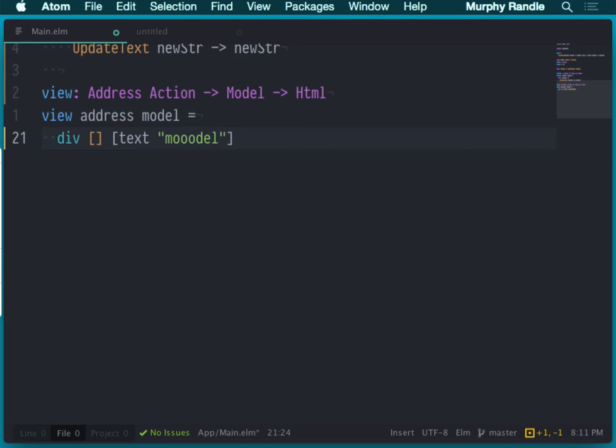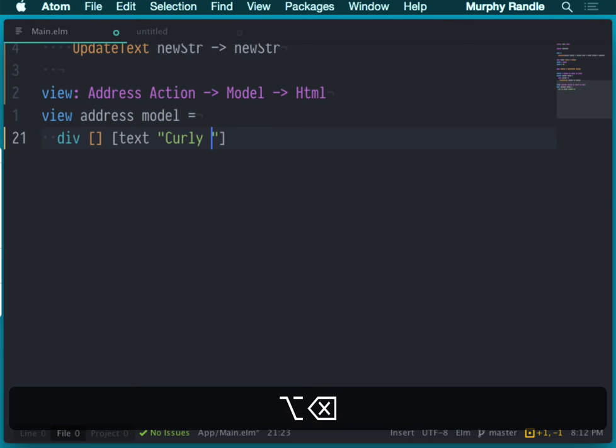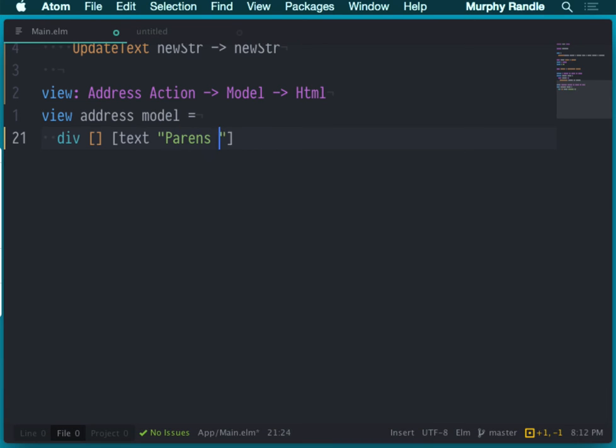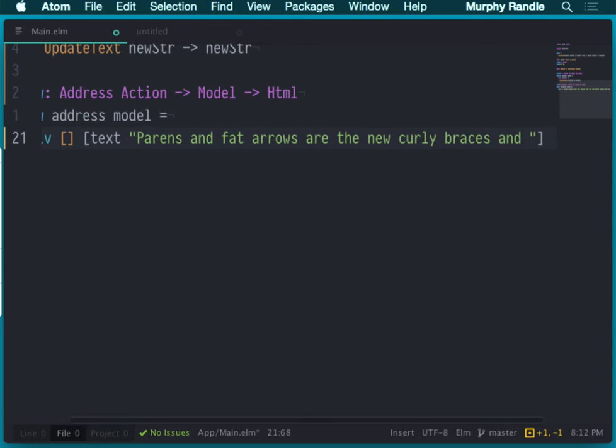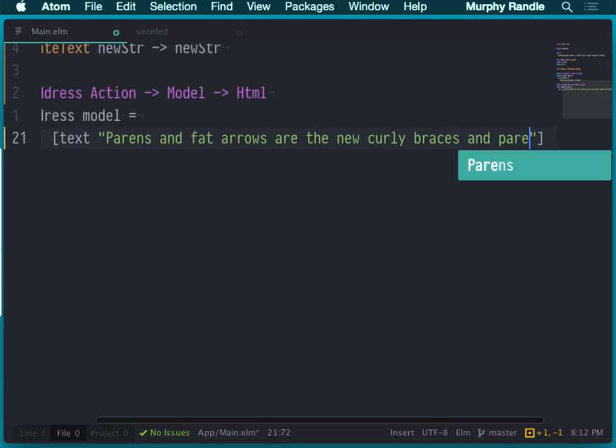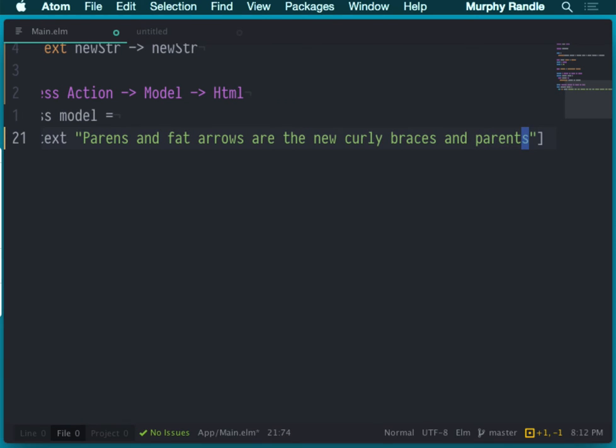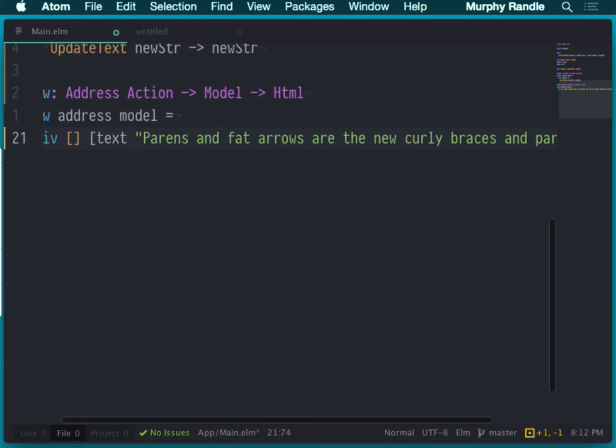Really? Is that all? Come on, someone say something. Oh wait, I know what it was. Curly braces, no. Parens and fat arrows are the new curly braces and parens. That's really close. Perfect. Yeah. Okay. Good. Curly braces and parens. Yeah.